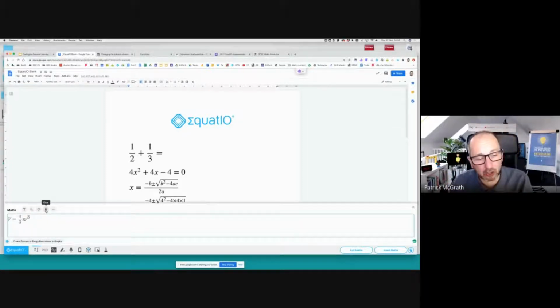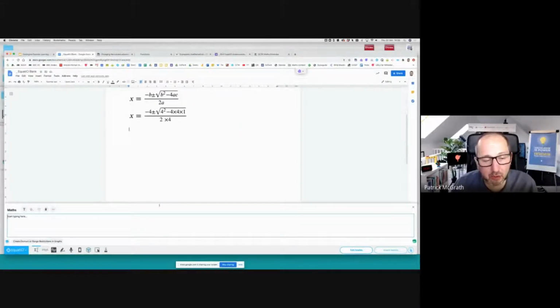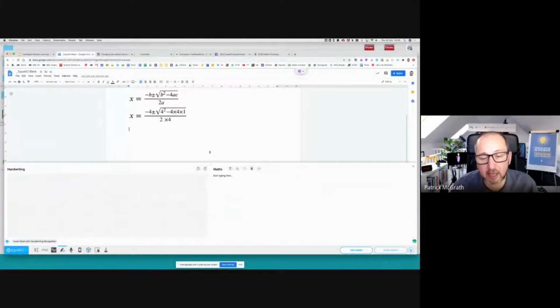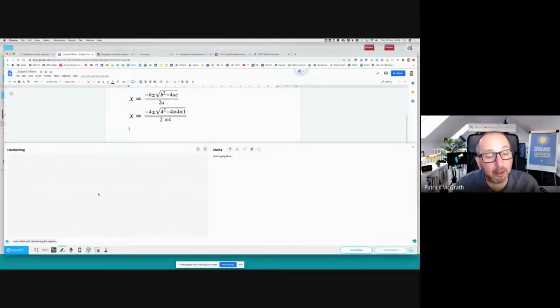So look, there's lots of functions in this that we won't have time to go through today, but that's the very basics of Equation Editor. Now, I'm going to show you another few things here just as we go. So we do have handwriting. Okay, so handwriting recognition is there. So this will do multiple lines of maths as well.